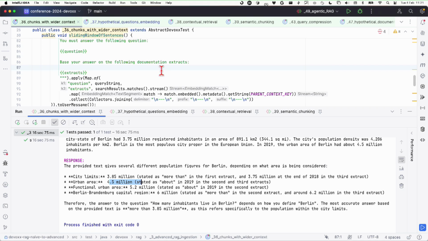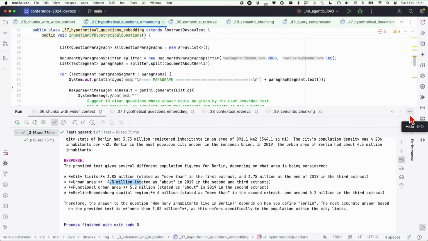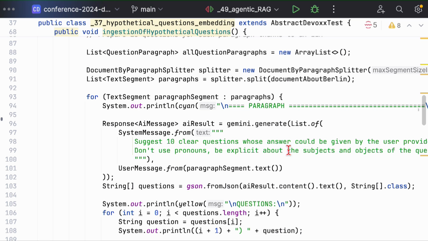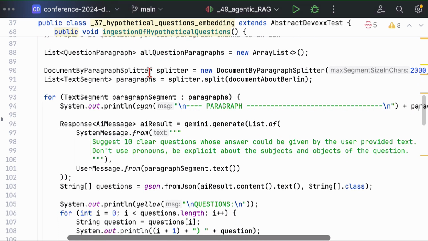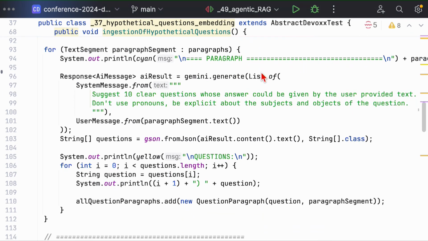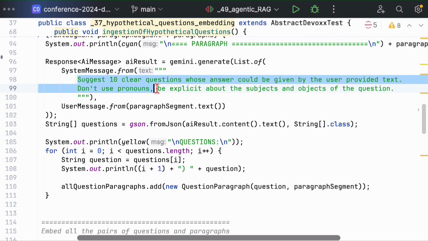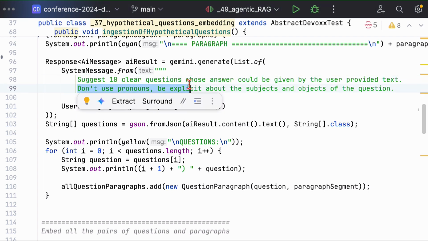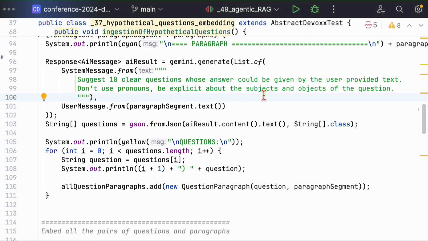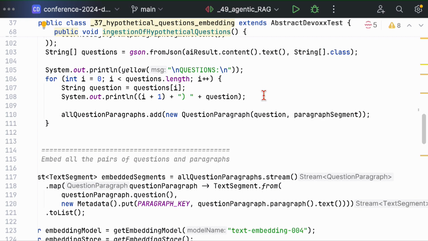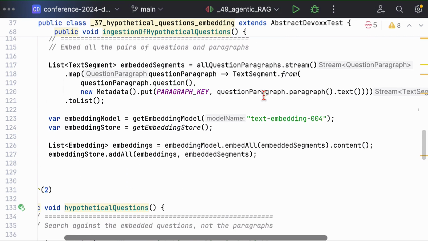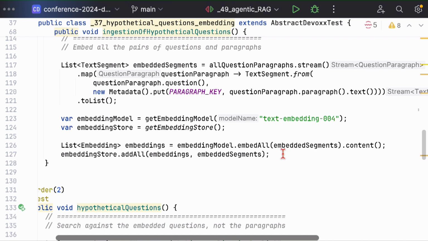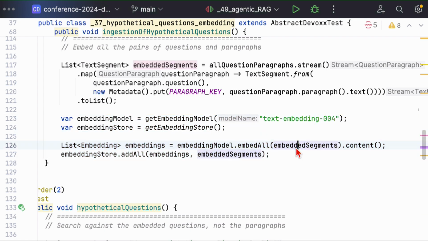So if you look at this in the code here, hypothetical questions. Again, I split by paragraph, and then I ask the LLM to suggest 10 clear questions whose answer could be given by the user-provided text. I also give some precision, like don't use pronouns. Be sure to replace "it" with Berlin, etc., so that there's no confusion and we're sure about the topics. Then I parse the output, I'm calculating again the vector embeddings, and I store them in the vector database.